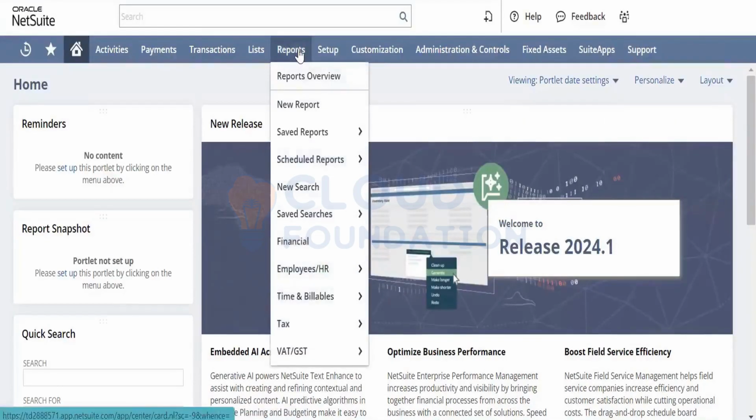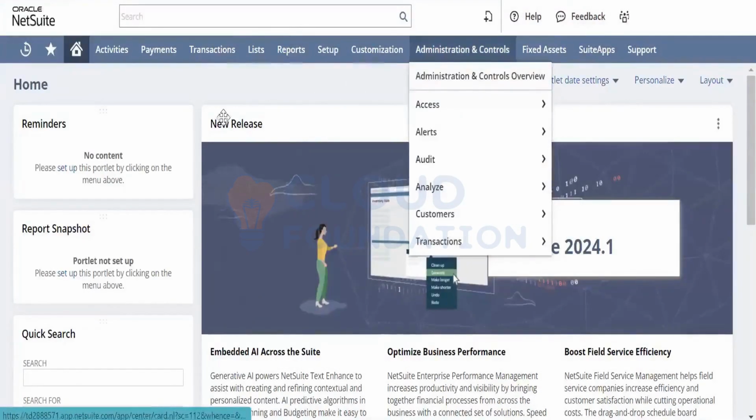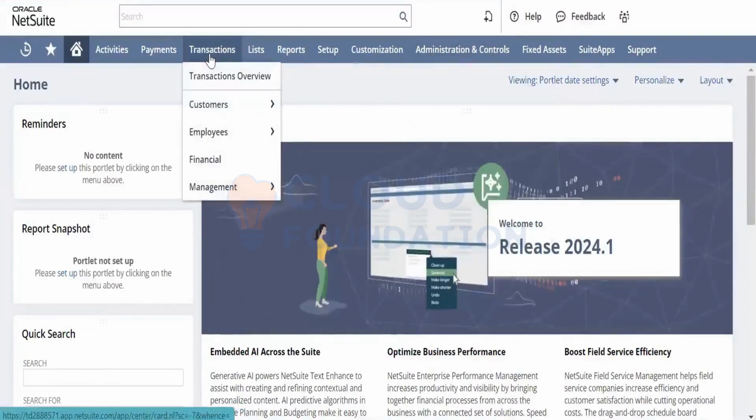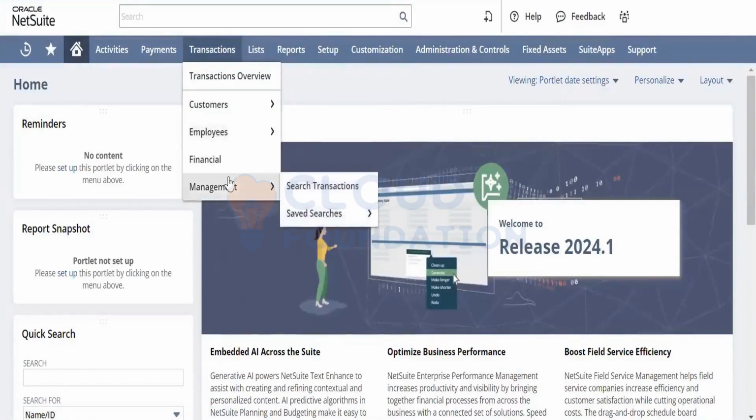So the look and feel is still the same as an administrator. However, if you see under transactions, I don't see the purchase orders. I just see the customer deposits, employees, and certain things are not visible, just like the way we had it for the other role, administrator. I don't see all these things because this particular role does not have all the permissions that the administrator has.